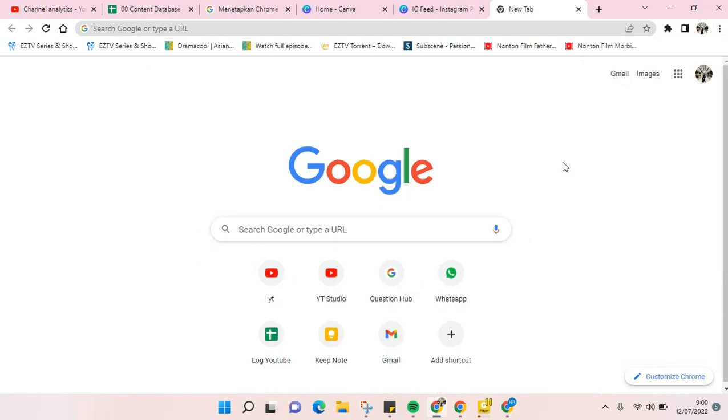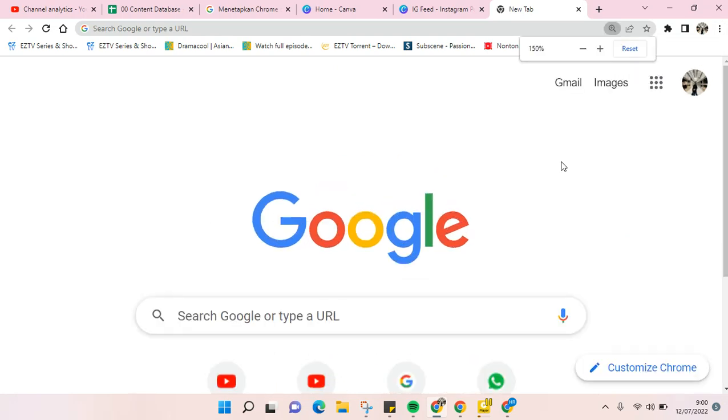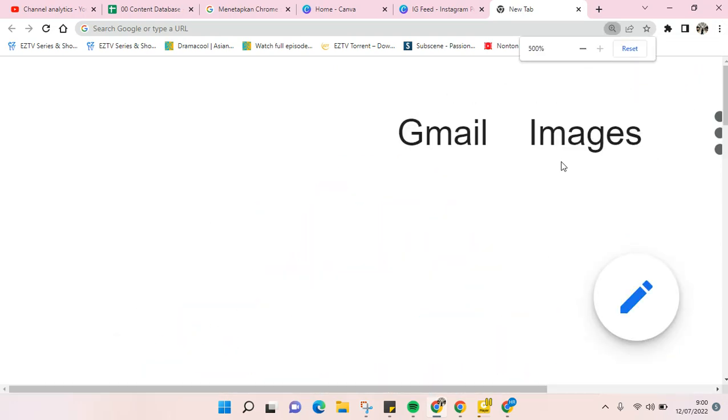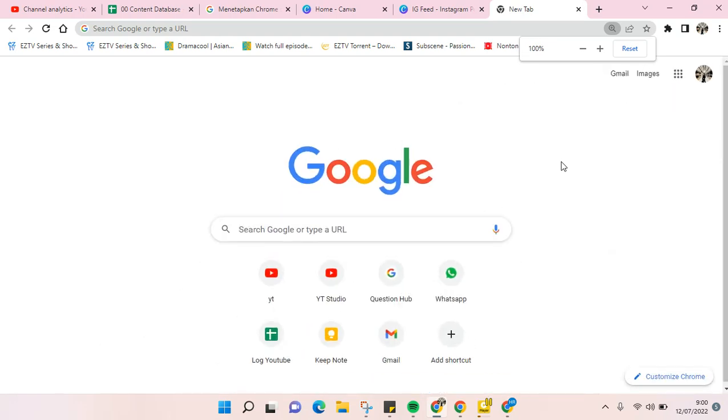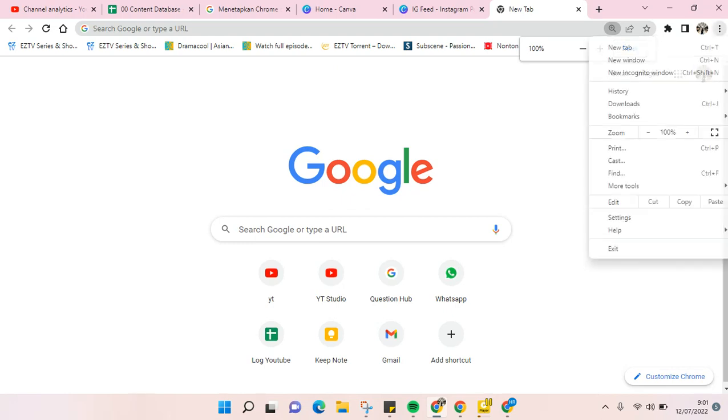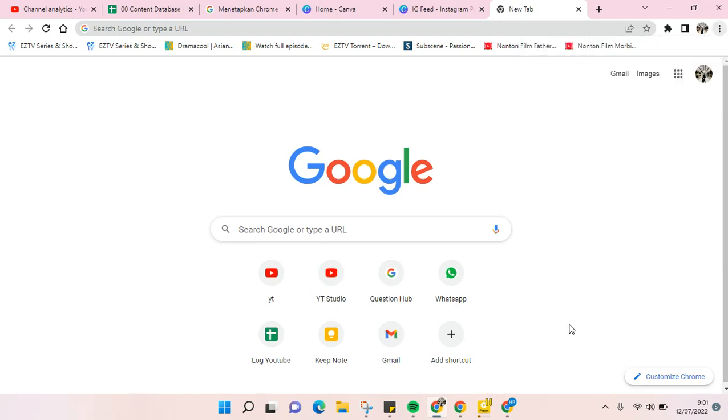So the other way, if you want to zoom in, you can just hold Control and use the scroll on your mouse or on your computer like this, and it will zoom in like so. Okay, that's so easy, you can choose this way or this way. Okay, so that's it for me.